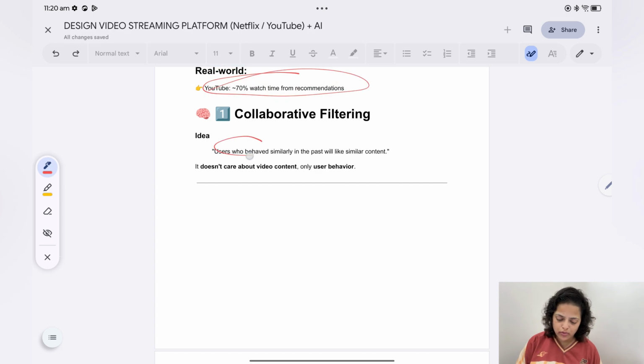The idea is that users who behaved similarly in the past will like similar content, right? So it doesn't care about video content, only the user behavior. So collaborative filtering depends on the user behavior.